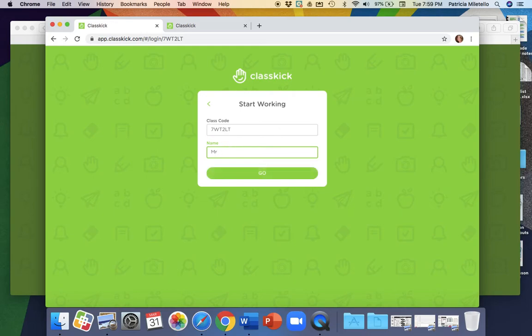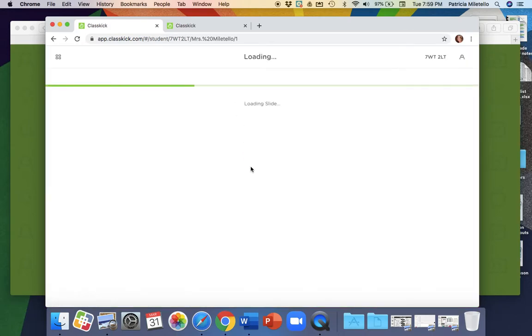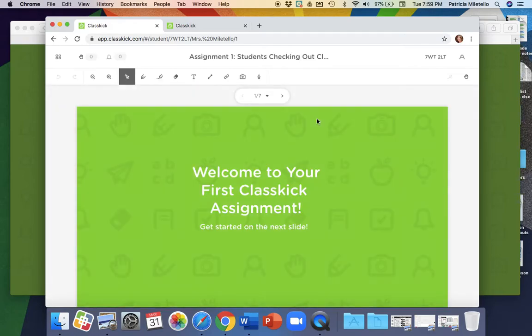So then I just need to type in my name. When I type in my name, then it says I can go in, and I get in, and here is the assignment. It's assignment number 1. Check out ClassKick is the total name of the assignment.